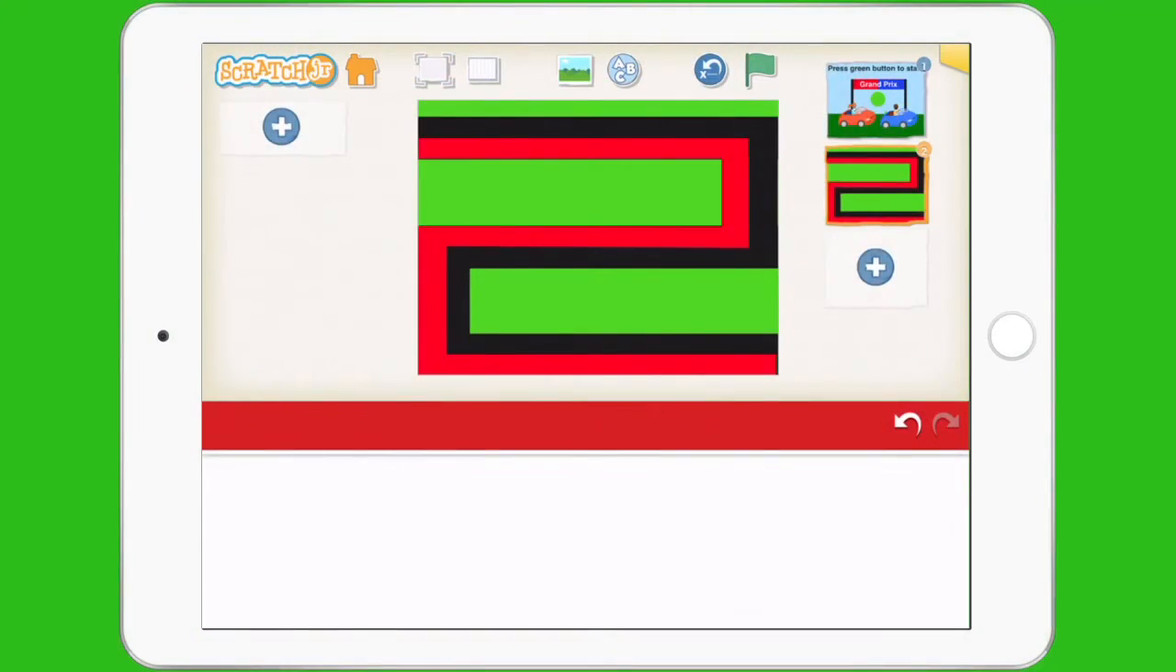Welcome to part 4 of our Scratch Junior Grand Prix project. We're really getting along now. You've created your second scene, which is your racetrack. And so now we've got to do a little bit of housekeeping.